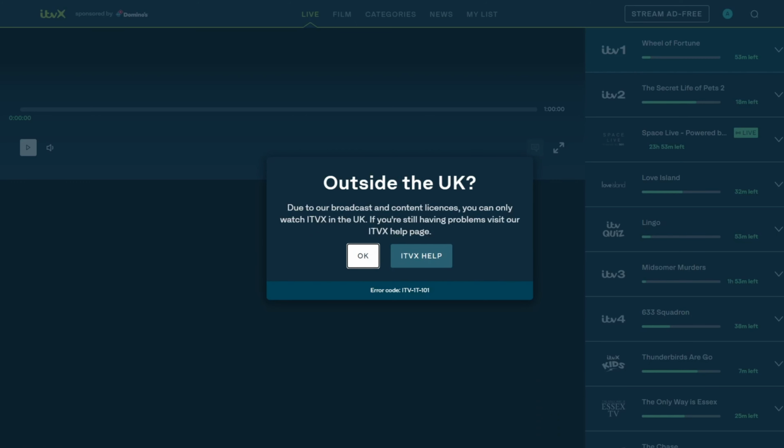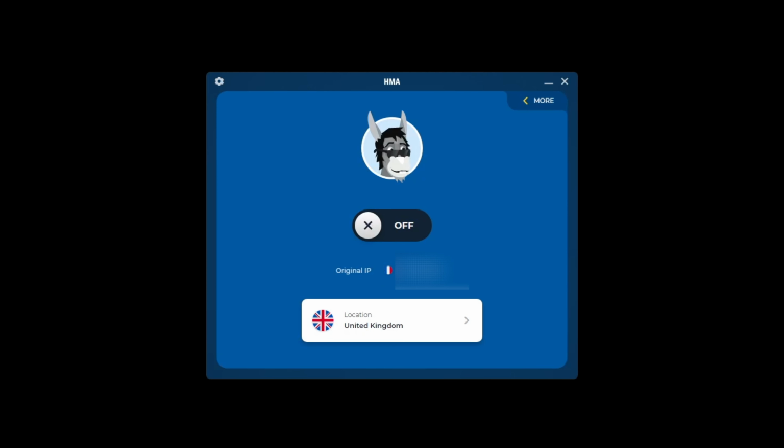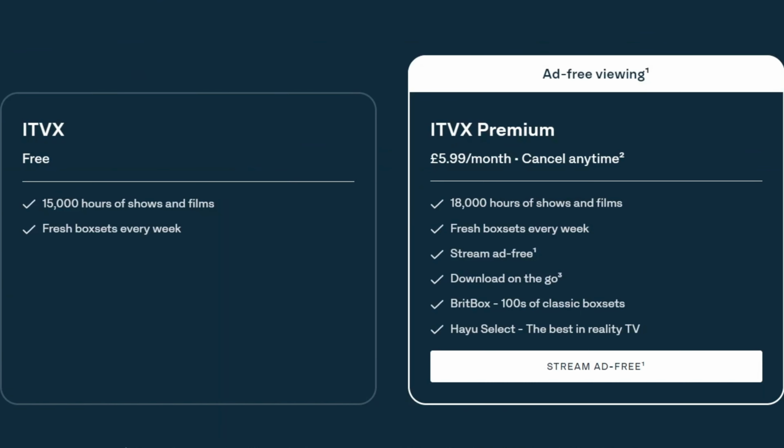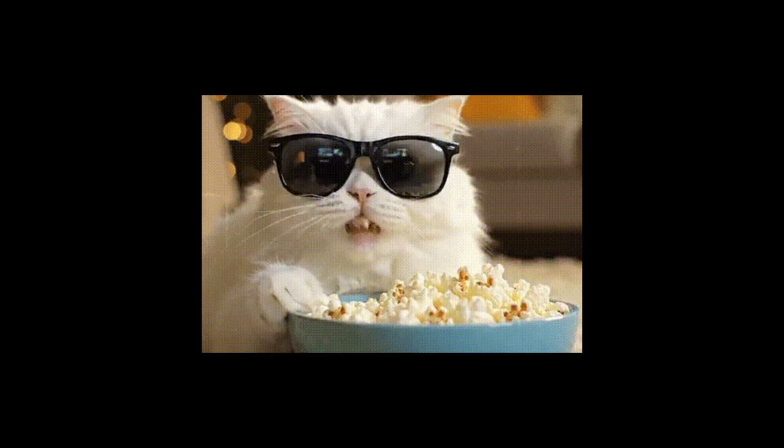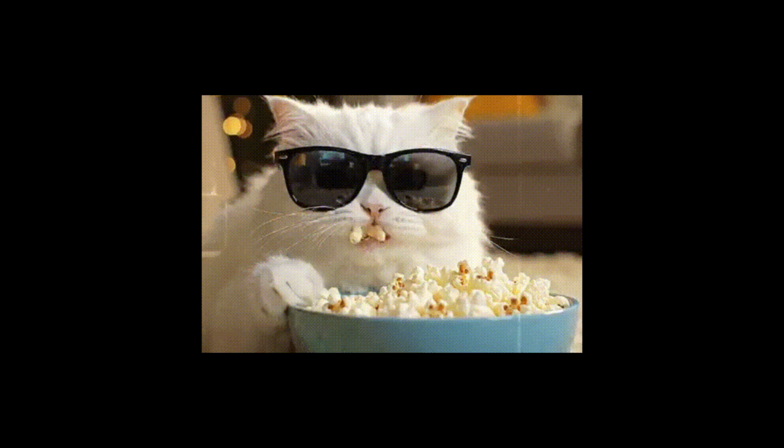If you are outside the United Kingdom, access to live content may be blocked because of geographic restrictions. In that case, you can use a VPN with a UK IP address to access ITV as if you were connected from the UK. Of course, using a VPN should always be done legally and in accordance with ITV's terms of service. ITV also offers a premium plan at £5.99 per month, which mainly allows you to remove ads and access a larger content library.